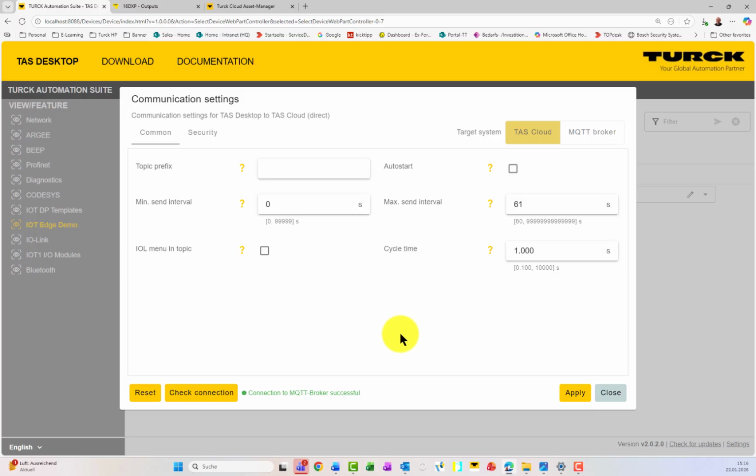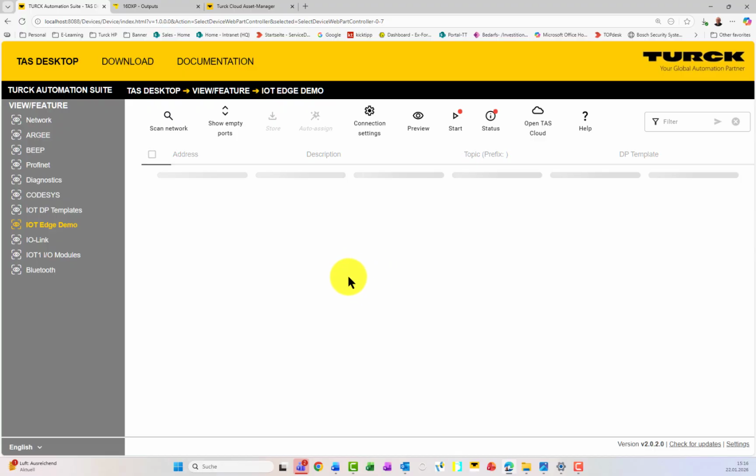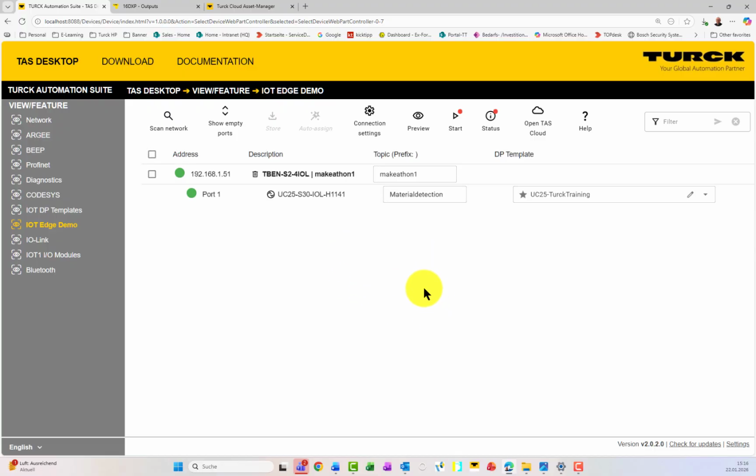You can still set a topic prefix for all topics. And here I also removed the IO-Link menu in the topic. We don't need that. We just want to have a short descriptive name. Apply the whole thing and press start. And now we are sending data to TAS Cloud.